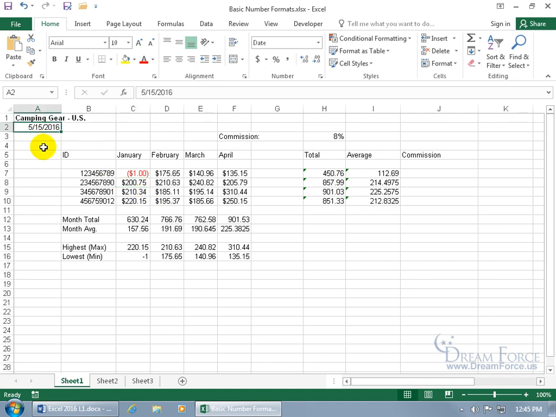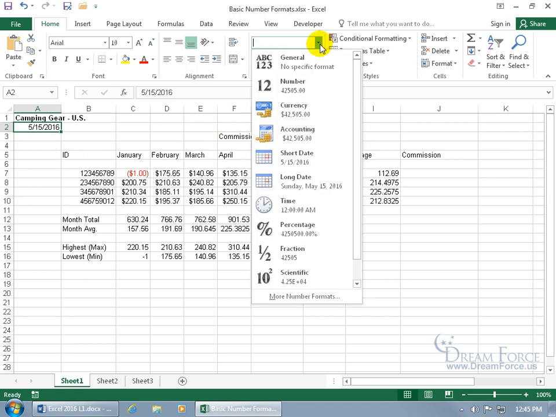If you want to go ahead and take a look at the number format here, come up to the Number group on the Home tab, click on the drop-down arrow, and you can choose, well, the short date's already there. You can do long date. Ooh, that sounds pretty kooky.